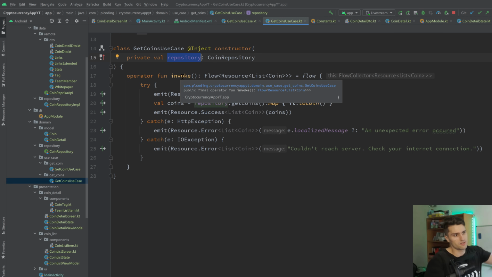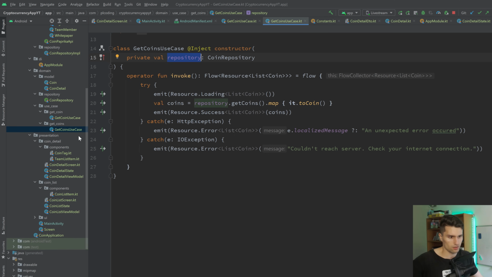But it could also be, let's say you have a login use case, then you can do the validation in here. So you check if the fields are not empty, you check if the password contains at least 8 characters and special characters and stuff like that. This stuff would be done in a use case. And then, yeah, there's not much more.